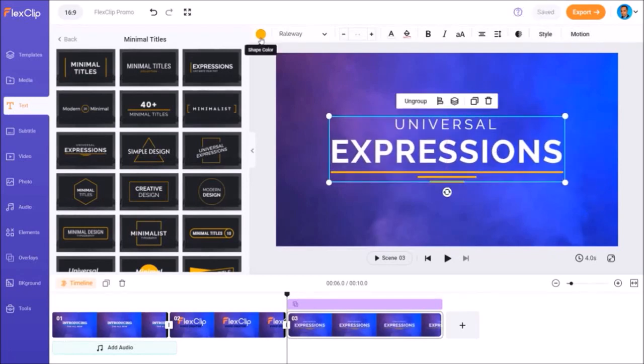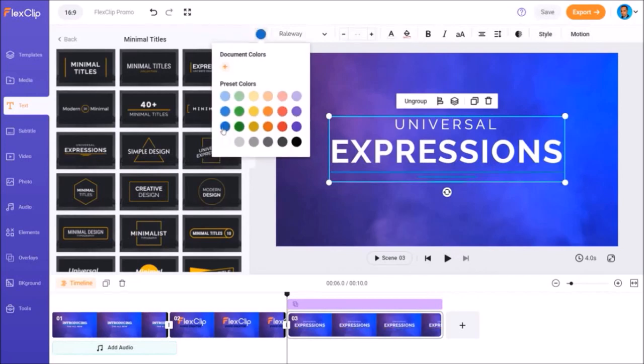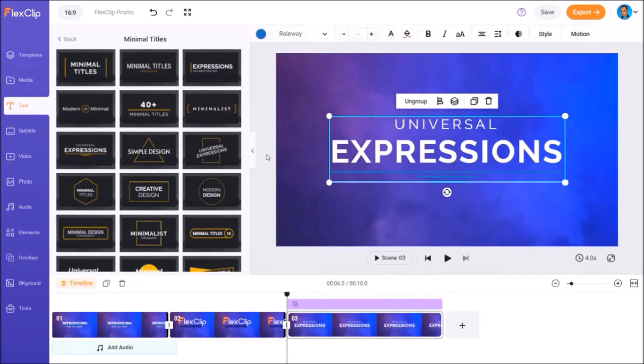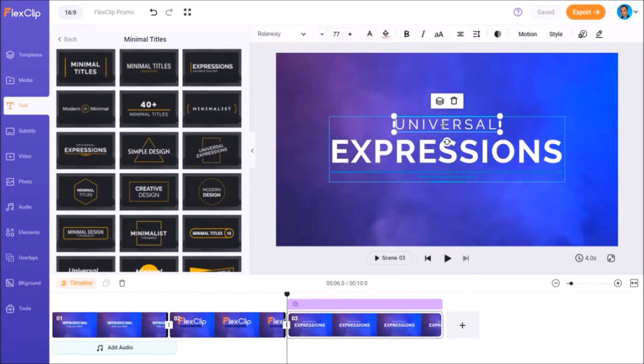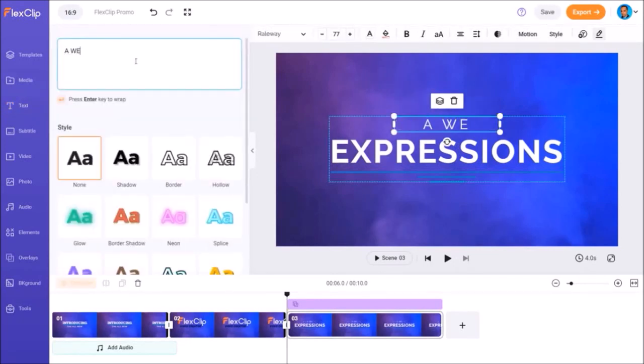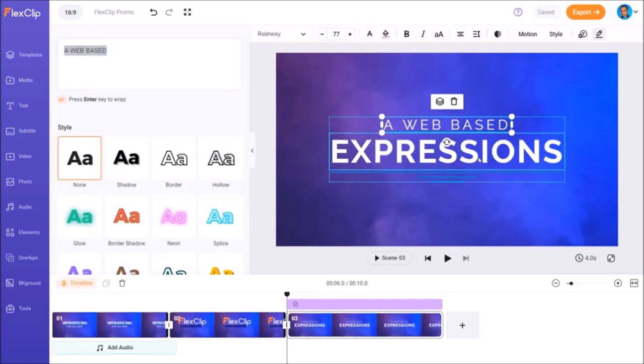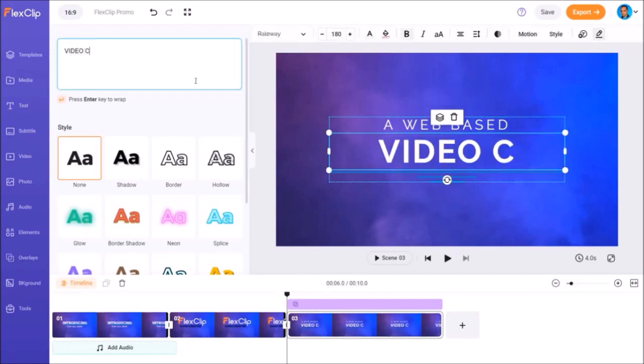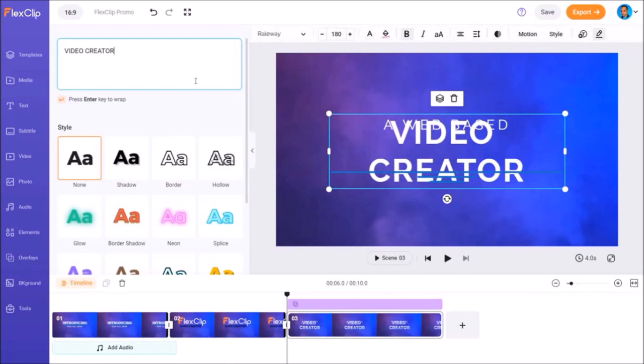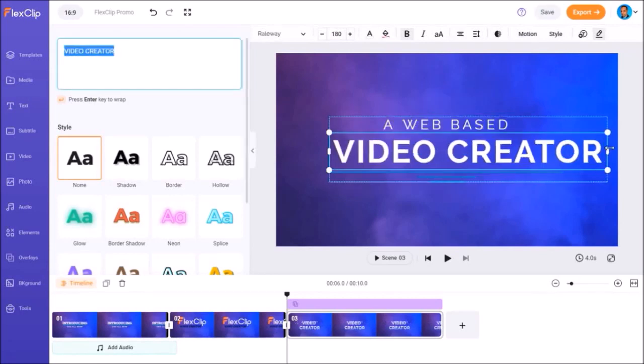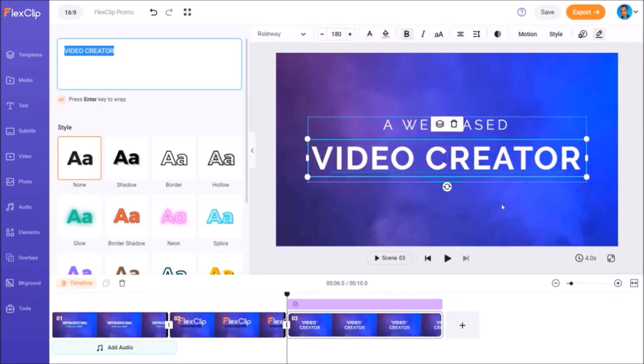I'll change the color of the lines to blue using the top toolbar. I'll double click on the text and then change it to read a web-based. I'll resize and reposition that specific text box. And then I'll click on the bottom text and then change it to read as Video Creator. Similarly, I'll resize and reposition the bottom text box.